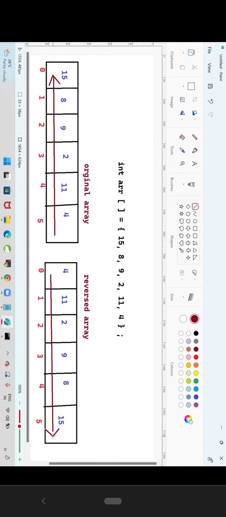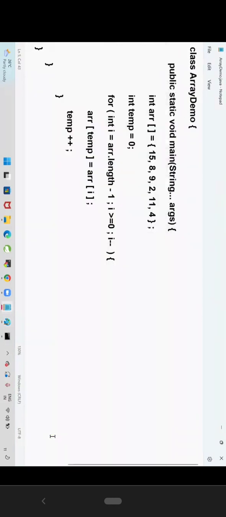My temp is increasing, my I value is decreasing. Why is I value decreasing? Why is temp increasing? Temp is representing the elements which I want to store. I is representing the values from last to first: last value, before that value, before that value. I value is coming from right to left. Temp is going from left to right. Understand my point? Yes. Look at this logic.